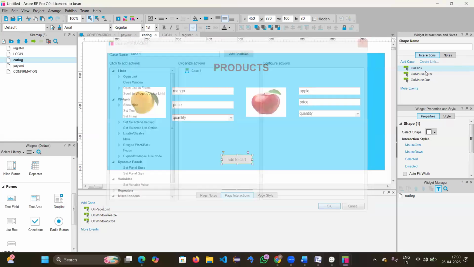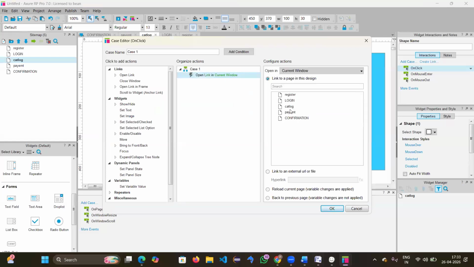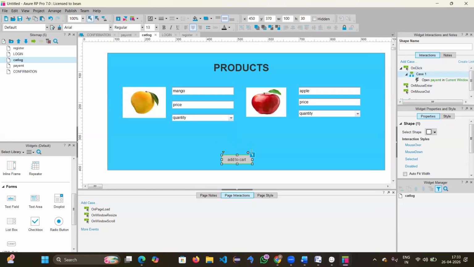Okay. As it is not working, click on one click and click on this open link on what page you want to display. Okay. This is catalog. It should navigate to payment, right? Click on payment, click on OK. Then a link will be created.